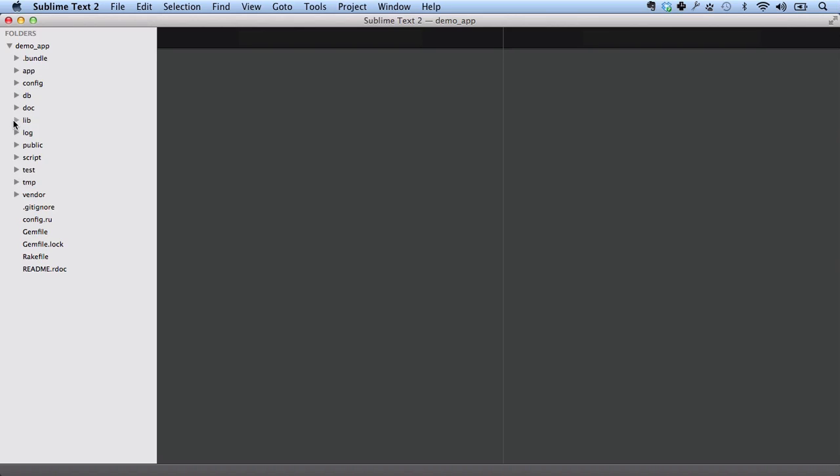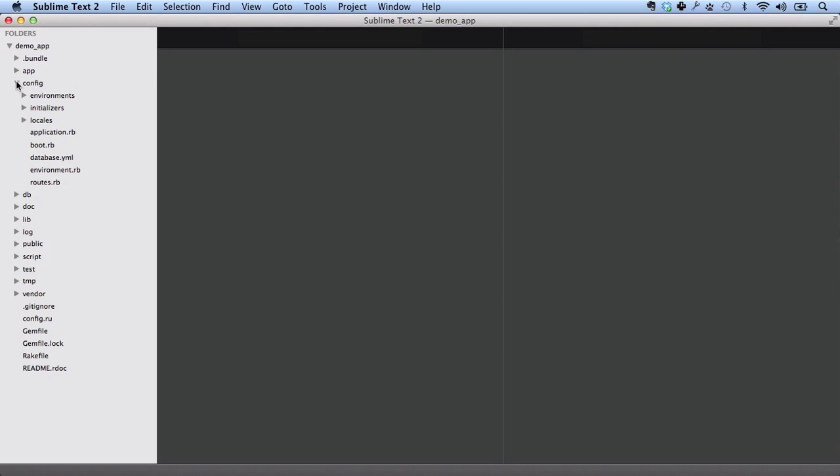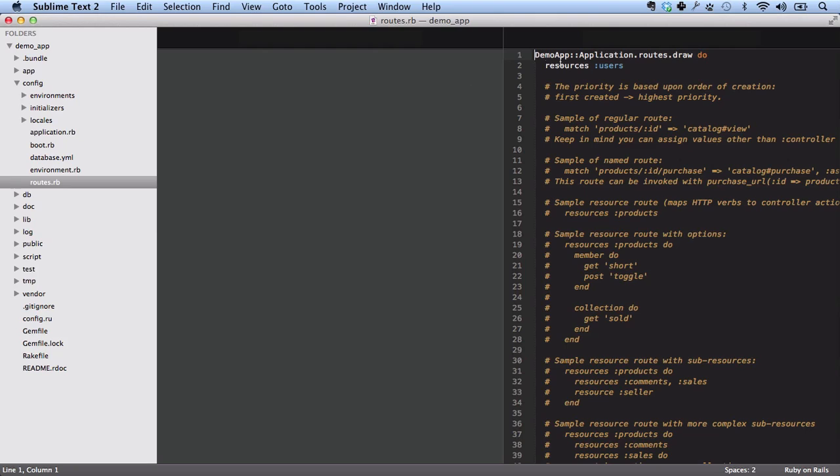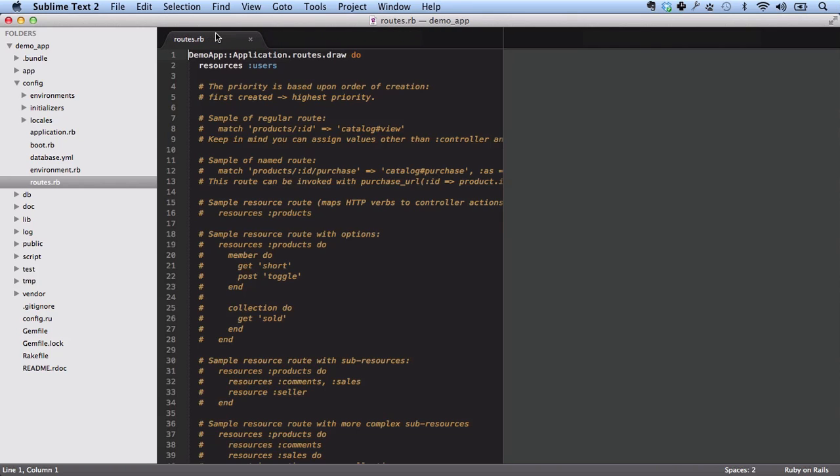So this routes file we're looking for is in the config directory for its configuration. So it's config/routes.rb. Right, so we need to return. There we go. I just double clicked it there. And I'm going to move it over here.